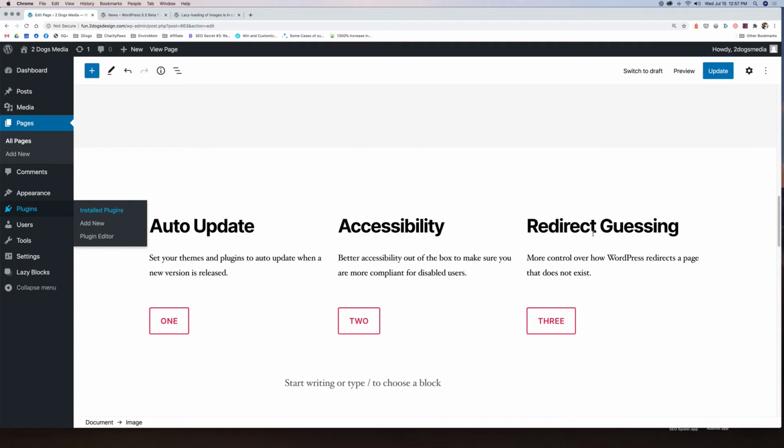Redirect guessing. I think a lot of you might not even know what this is. I don't know if you've ever seen it where maybe you typed in a URL. Say I did a URL for my site, red-shoes. Maybe that page doesn't exist anymore, but it took me to red-shoes-4-children, and maybe I don't want it to go there. Maybe I want it to go to a different page.